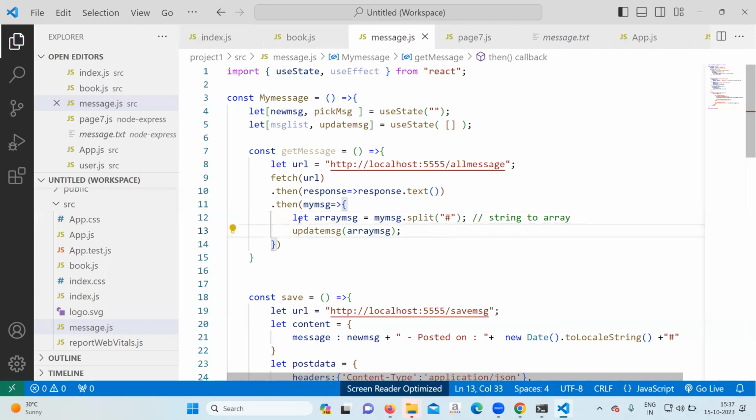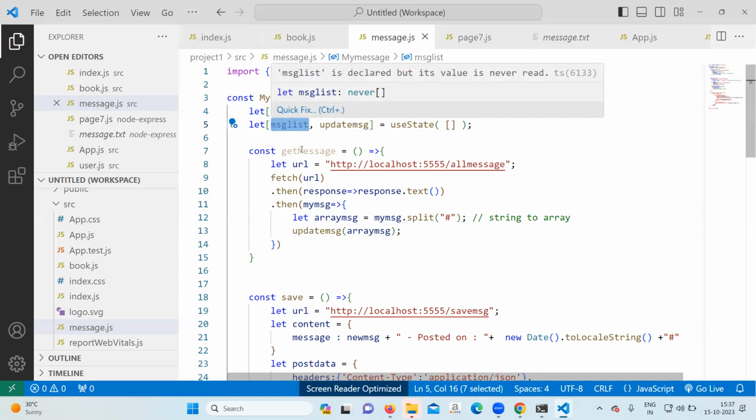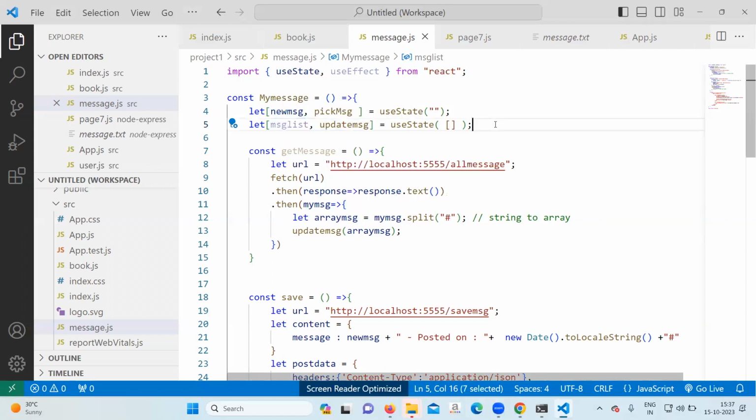This line is converting from where to where? String to array. That array will be given to whom? Update message. Update message will pass to whom? Message list, MSG list, right? MSG list. Come down below.